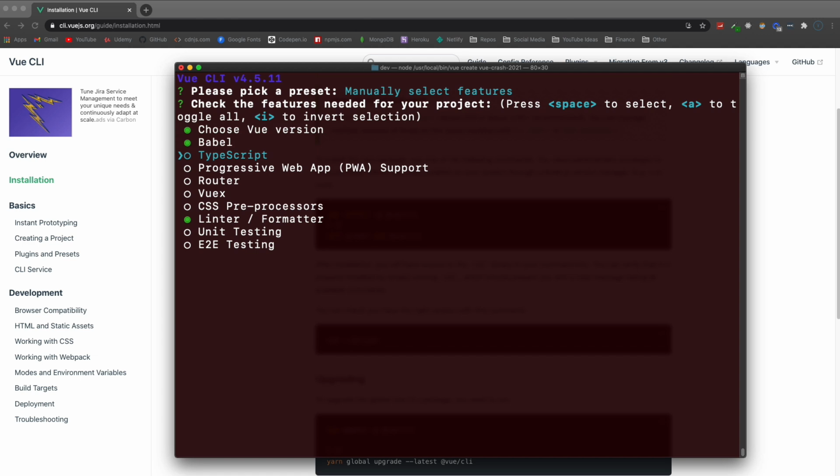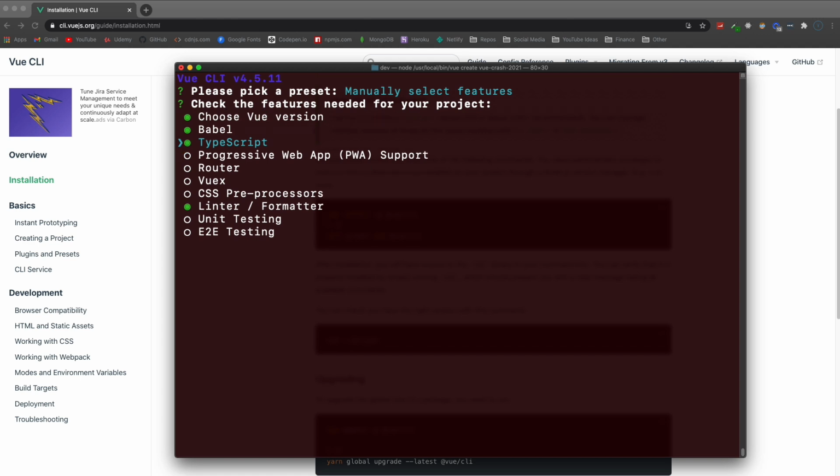Babel, we're going to keep that. TypeScript, if you wanted to use it, you could just hit space and check it. PWA support. The router, now usually if you're going to use the router, I would definitely suggest selecting it here and just get it set up. However, we're not going to select it because we're not going to do the router till the end, and I'm going to show you how to set it up manually.